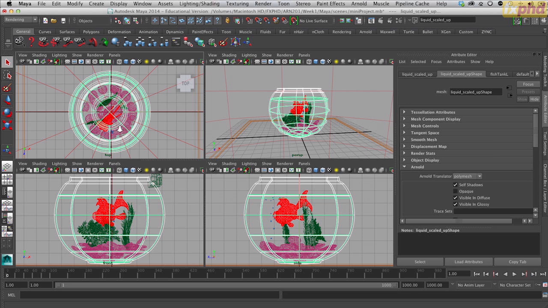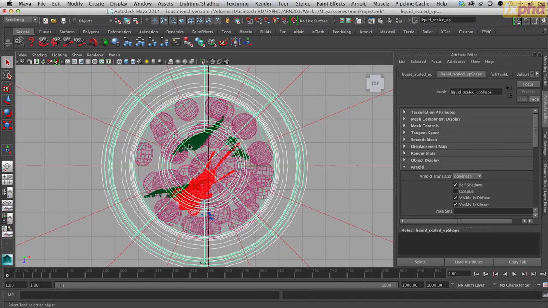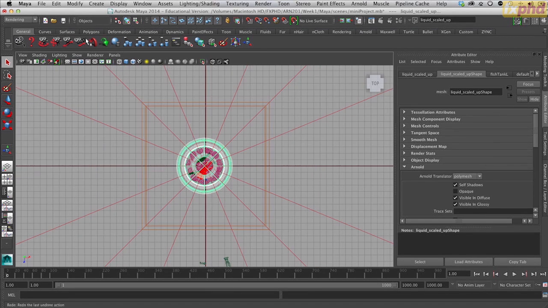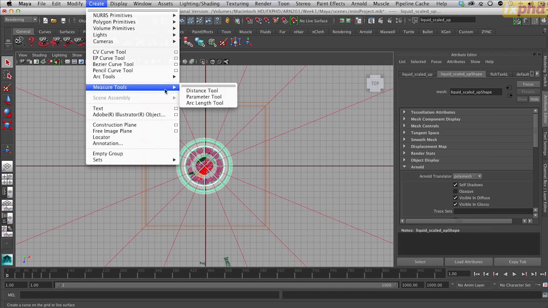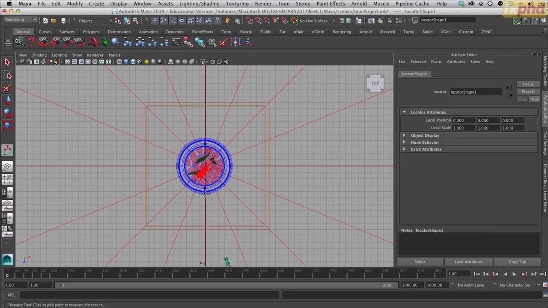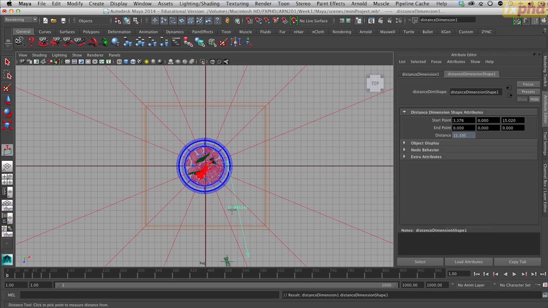From my camera here in the top view, I'm just going to work out how far back my scene is. So let's just move back. There it is. I'm going to come to create measuring tool, distance tool. I'm going to go from the camera to, let's say, the middle of my fishbowl, and that's 15.4, near as dammit, so 15.4.